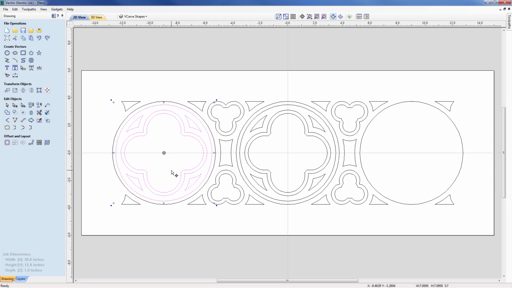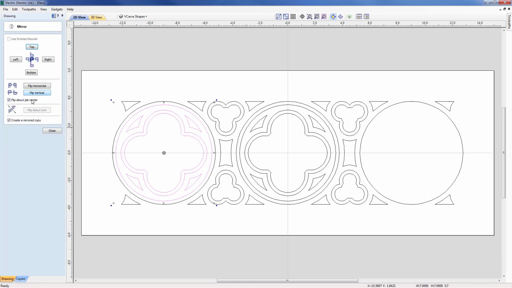Okay, so with that now I could do the same and move it across to the right hand side, or I could come across to the mirror selected objects, in this case flip around job center, and I would just create a mirrored copy and flip horizontal to create it into the right circle.